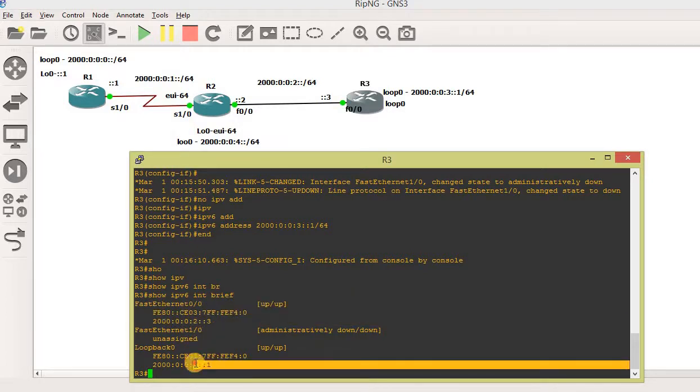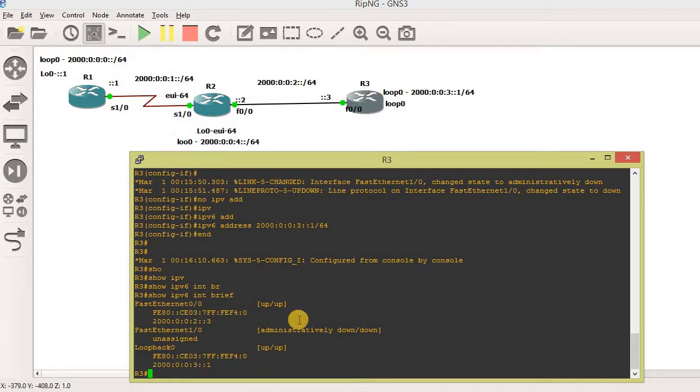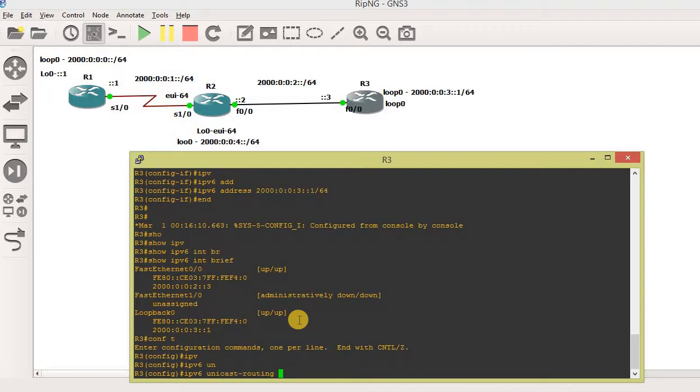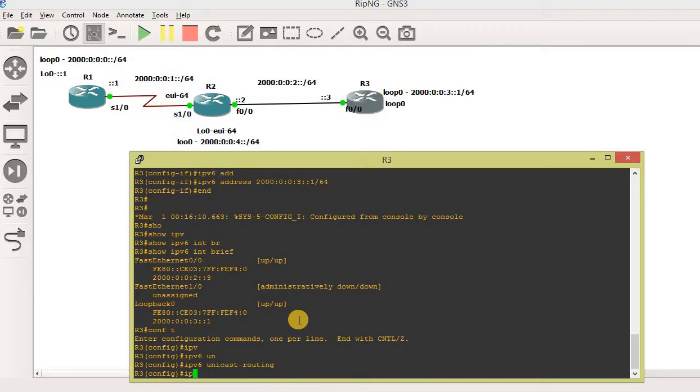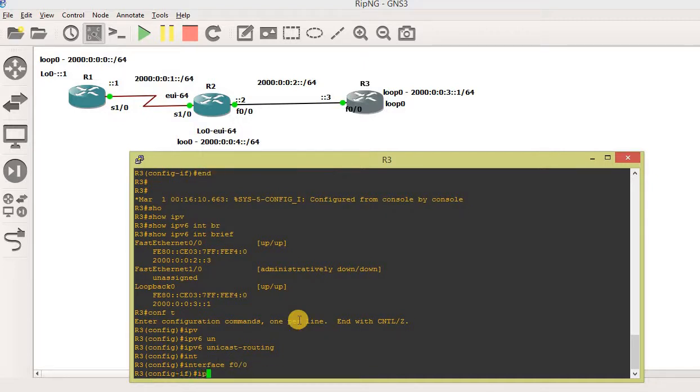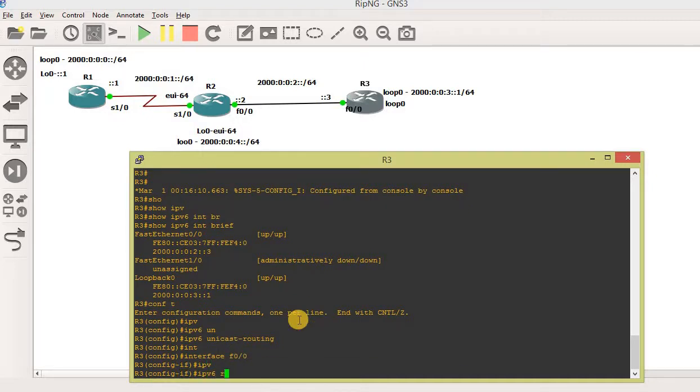2.2:3 and 3:1 for loopback adapter. Okay, let's come to the configuration mode. So IPv6 unicast routing. This is the first command I will have to provide, and I will go to interface mode now. FastEthernet 0/0, IPv6 RIP.